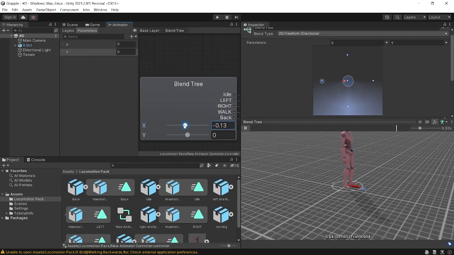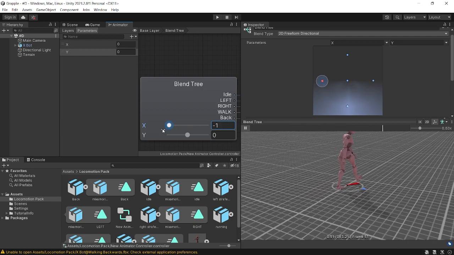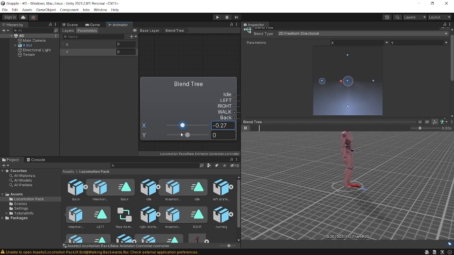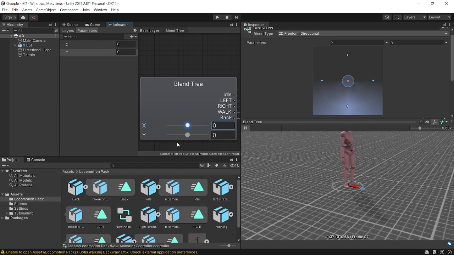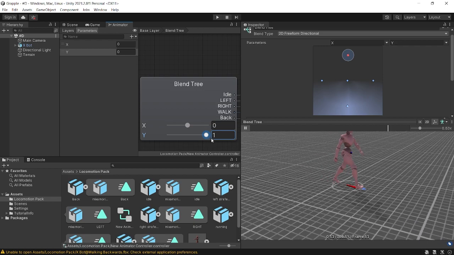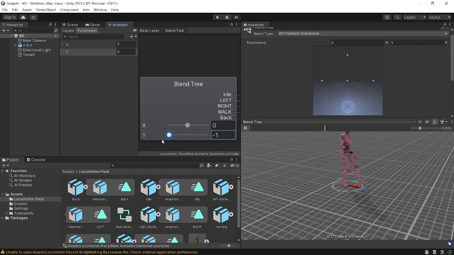See, X value I'm changing. See, it's slowly blending. It's much more fluent and effective. See, right part for right, left for left. And for X, see, it slowly starts to walk. If I do backward, it will go back to idle and it will start walking backward.